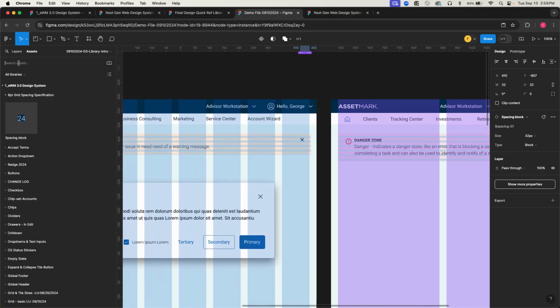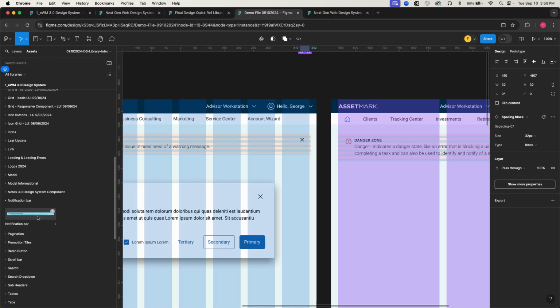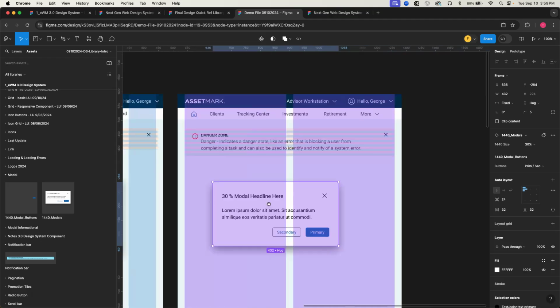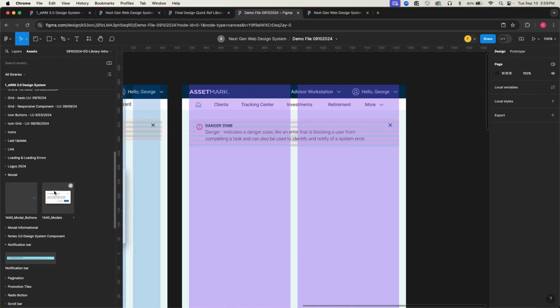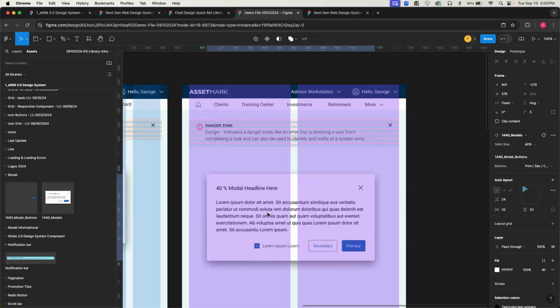Now I need the modal, so I can either search for it or just scroll down. Remember, everything's in alphabetical order, so I'm just going to grab the modal and drag it. Let me just show you what it's like. I have the options here of what buttons I need. Say I decide that maybe I want it to be 40%. Then I say insert instance, and here I go.